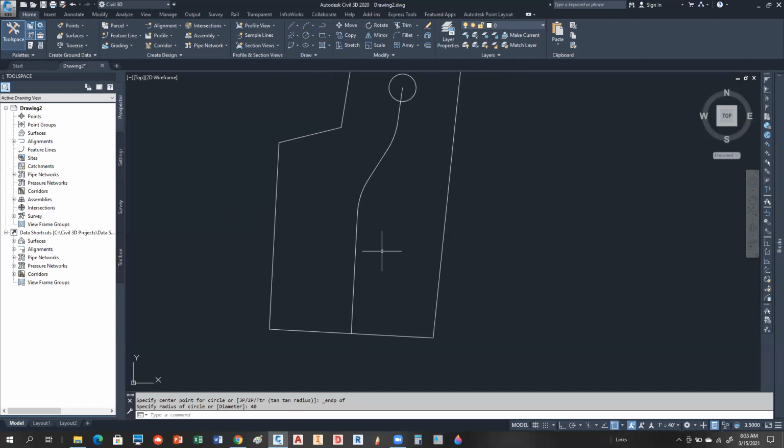So we'll assume this is a 50-foot radius. So what we're going to do is just do some offsets at 50 feet, actually 25. So do an offset 25 here and here, here and here, here and here, here and here, and ultimately that one and that one.